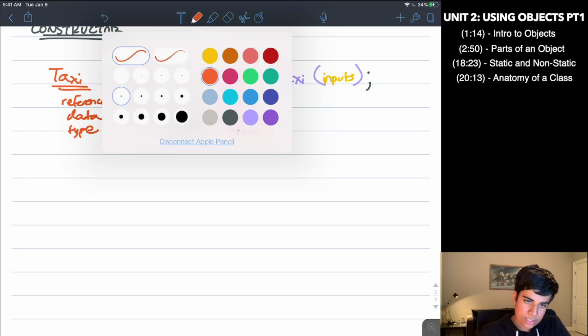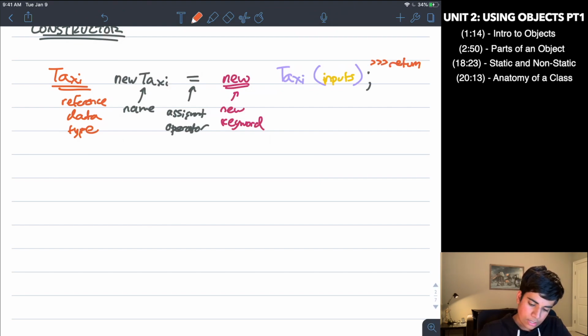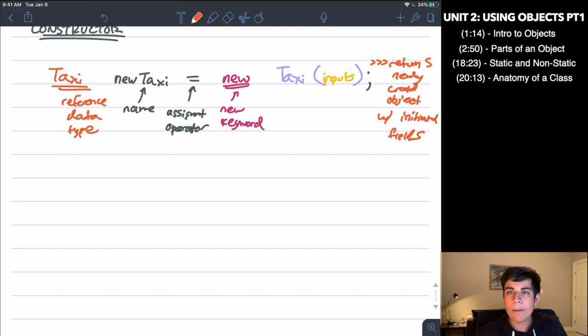All right? So what this does is this returns a newly created object with initialized fields. What this basically means is that those fields, right? Remember, when this thing is out of a factory, it has nothing on it. When I'm constructing it, I'm physically setting the properties of my final output object. And that is what's going to be in these inputs here, right? So let's say I'm constructing my taxi. I can set in my constructor what color I want it, right? What license plate I want, how many maximum passengers I want, the city that it operates in. All of those things I can input into that initial constructor, okay?